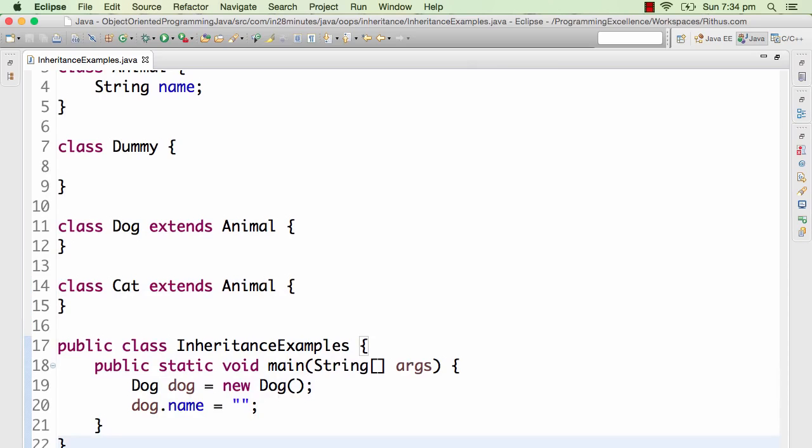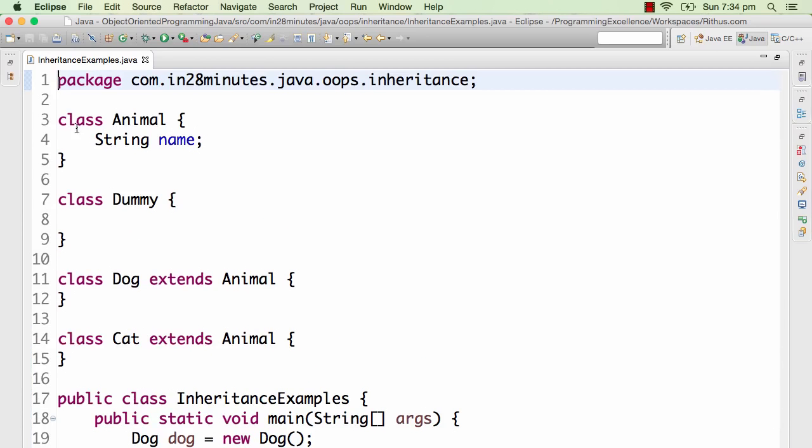So we started off with inheritance. This is what inheritance is all about. What is allowed here is I can say Animal animal is equal to new Animal. That's allowed. I can create an animal.